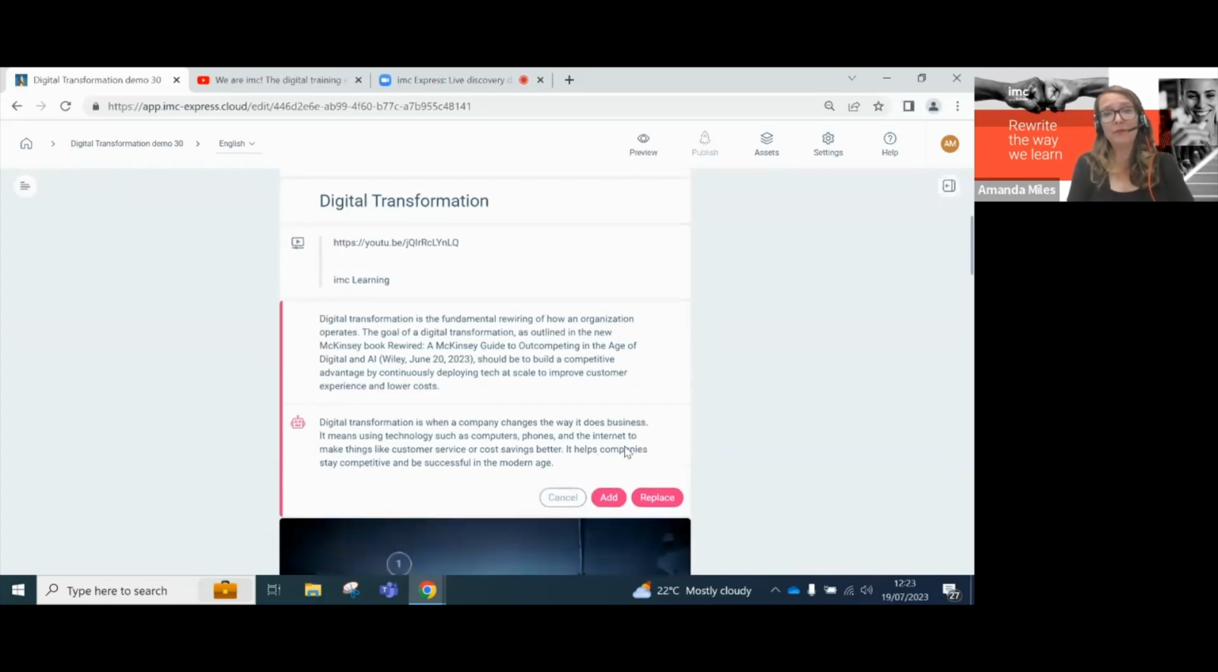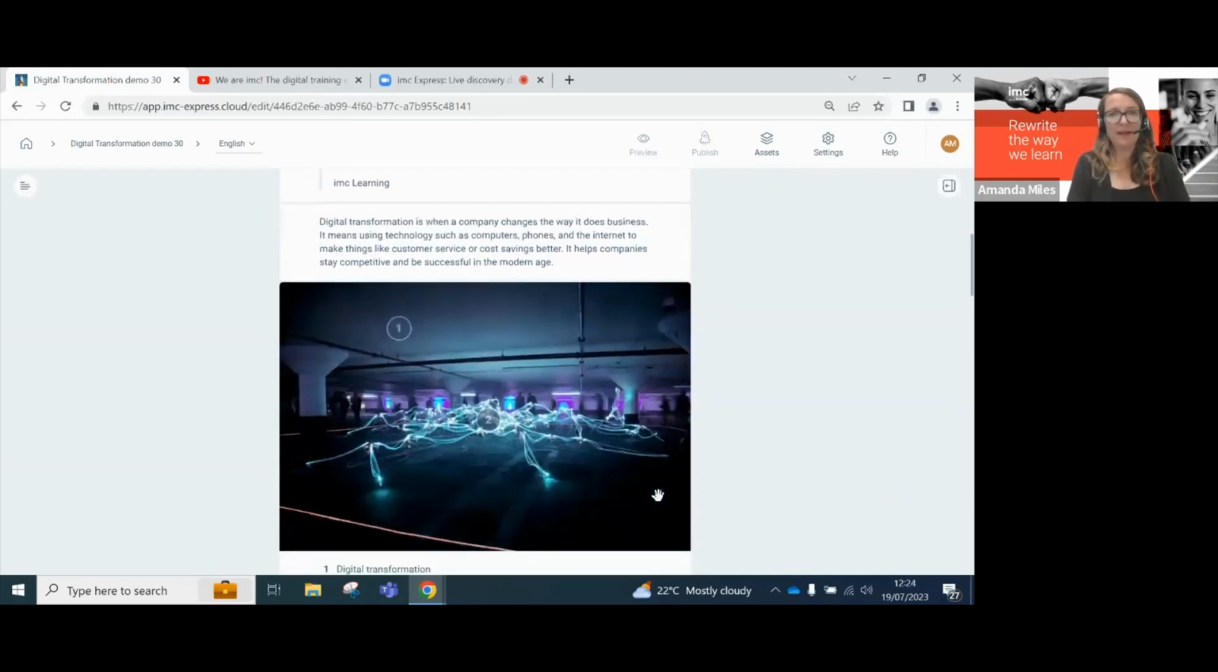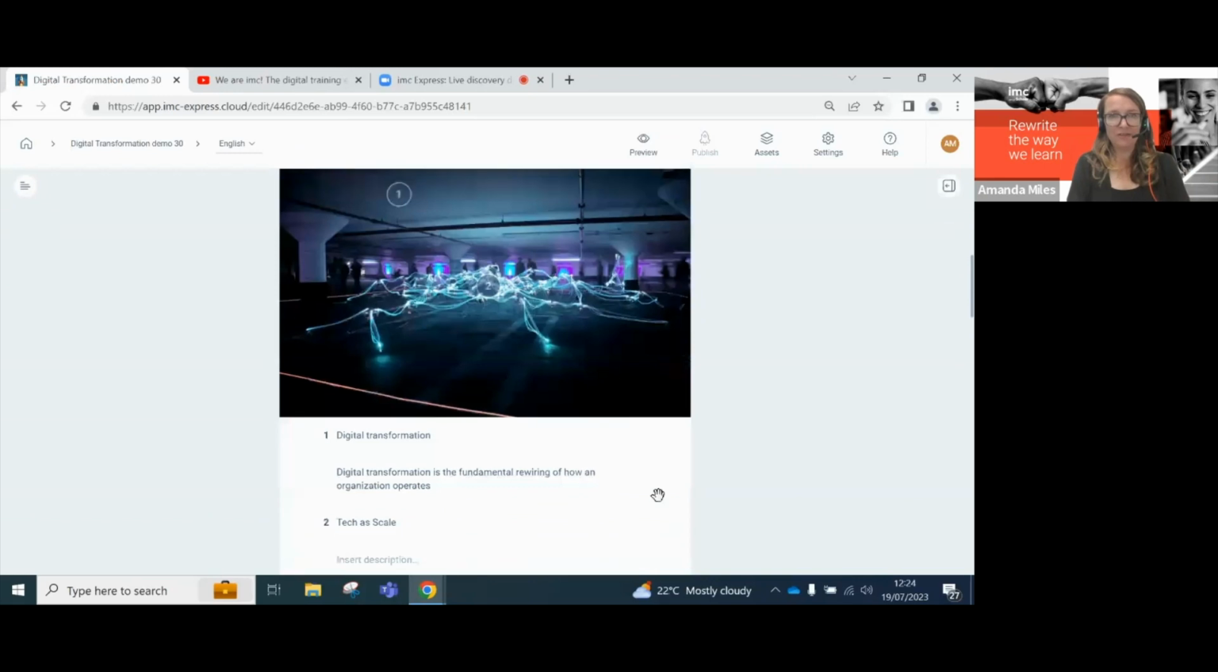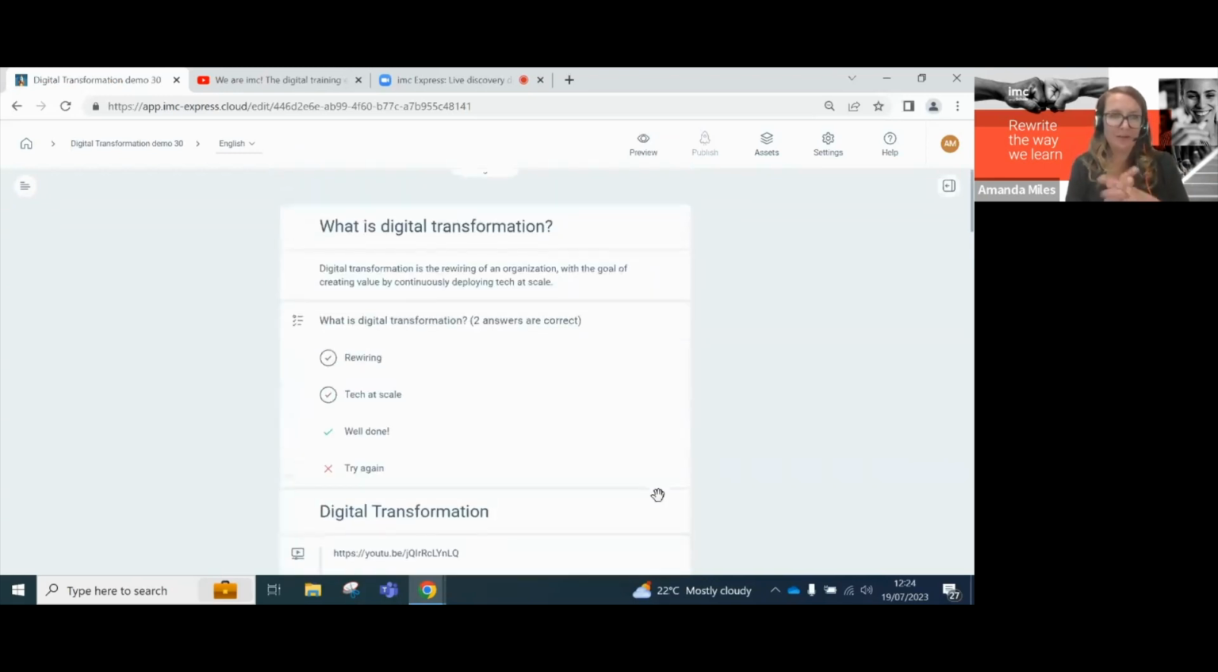And now I have three options. I can either ignore that and cancel. I can add it, which will give me an additional paragraph, as well as the original content, or I can replace the original content, which is what I'm going to do. So that's great. And that's the text function of AI, but we have even more amazing functions with the AI within IMC Express to start doing even more of that work for you.